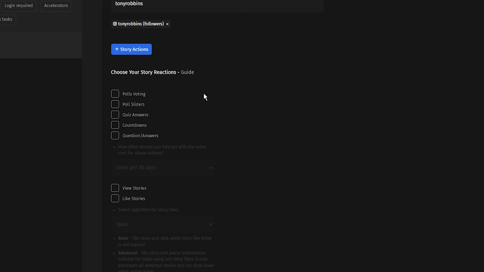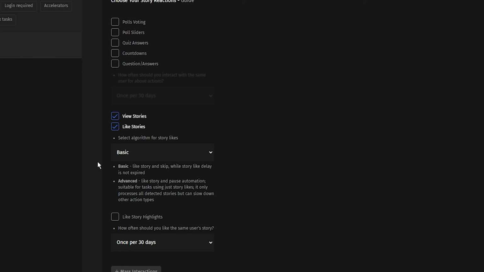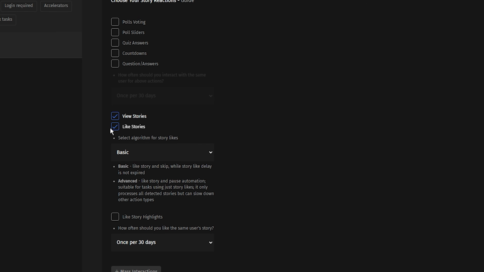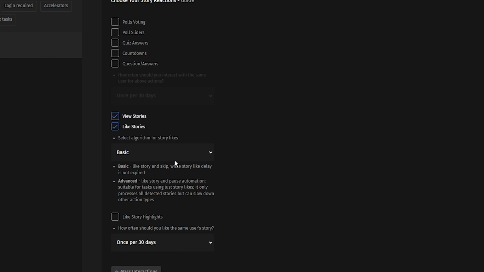So now we go to these story actions right here. You can choose different story actions right here. Obviously, we have polls, voting, poll sliders, quiz answers. That's all good, but what we want to start out with will always be the view stories and like stories feature. So what you want to do right here is just check this, and the software will go out there and view tens of thousands of stories every single day of these highly targeted people that you selected right here, right? That's all there is to it.